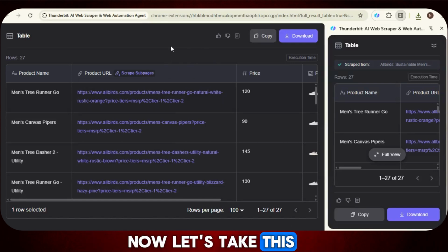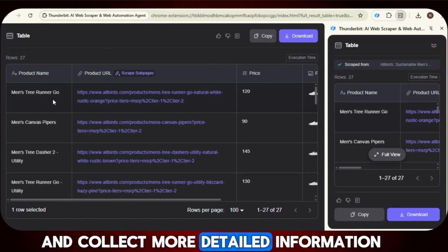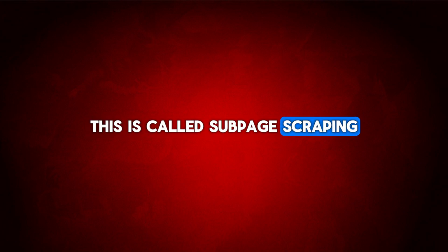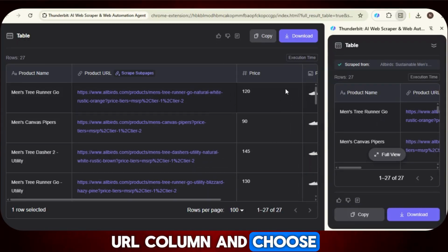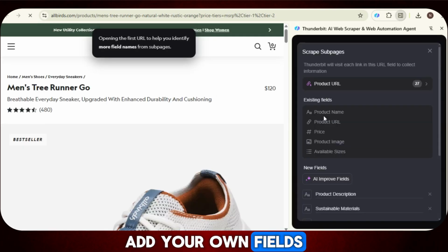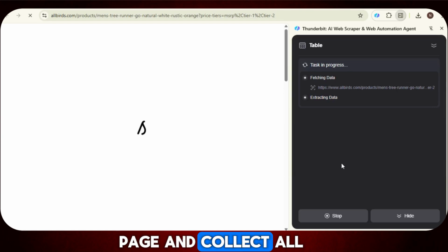Now, let's take this to the next level. Thunderbit can even go into each product's page and collect more detailed information like descriptions, reviews, specifications, and more. This is called subpage scraping. Just click on the URL column and choose Scrape Subpages. Then pick a template or add your own fields and hit Scrape. Thunderbit will visit every product page and collect all that extra information for you.